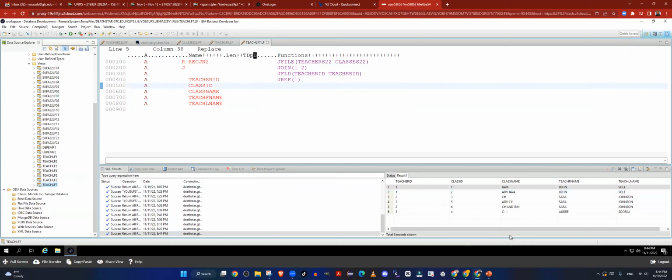So here I can see on the right-hand side that Java is taught by John Soule. Advanced Java is also taught by John Soule. And C++ is taught by Audrey Suraj. Earlier, if I were only to look at the classes, I could only see the teacher ID. I couldn't see what was the teacher's name. So now, combining the two, I can look at the entire data set.